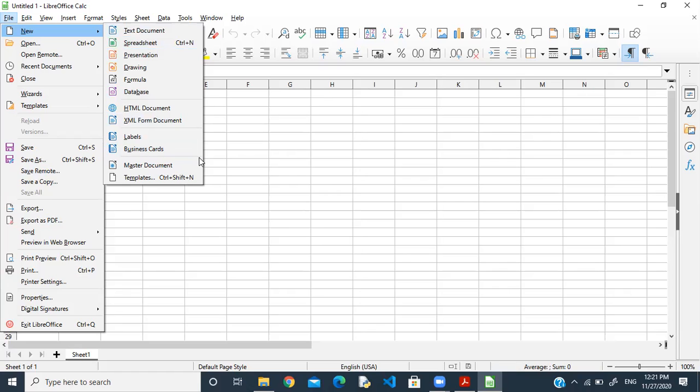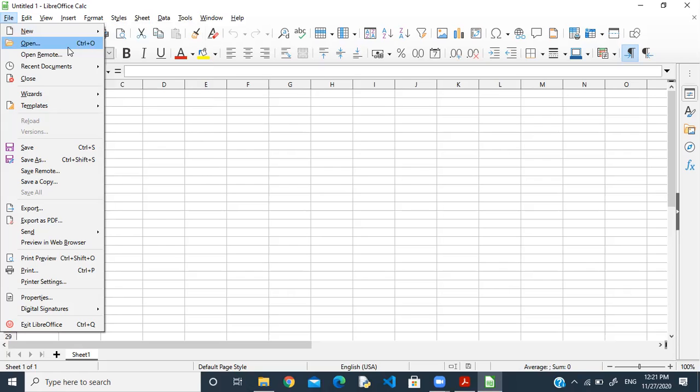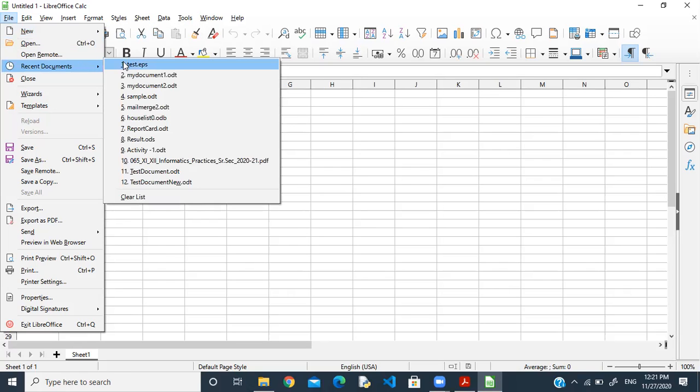As you observe, LibreOffice always provides the New option with various types of documents. By default, it will always open a workbook or spreadsheet document. But you can open a text document in Writer, you can open a presentation, a drawing, formula, and several others. Now Open is used to open existing documents. Recent Documents will show the recent documents. All recent documents are shown at this place.